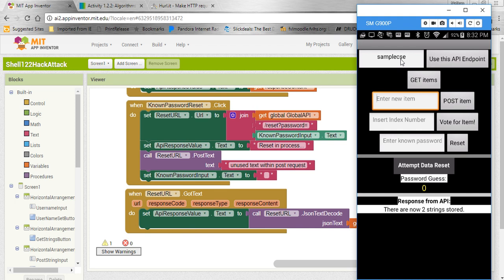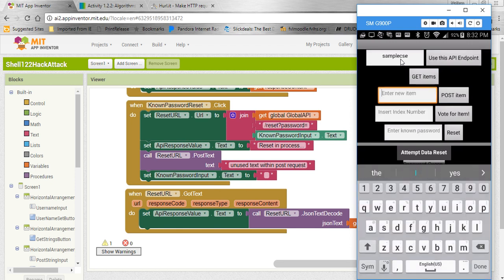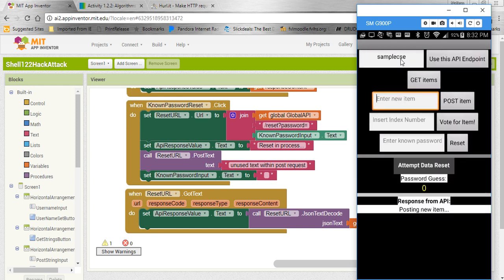And I can see which strings have been stored by running the get items. And it shows me that first and second have been stored. Now, something interesting that I've learned is that if we give a 2-word input in the app, like third post, and try to post that, it's not going to give any response. And if I do a get items, it shows that it did not actually take it.